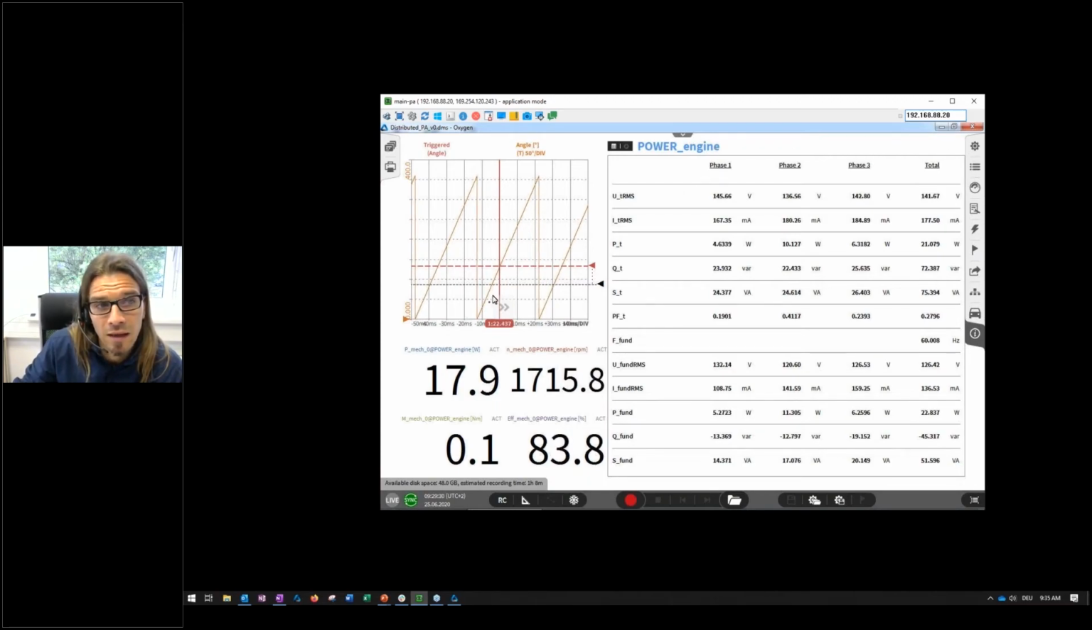You see the actual rotational angle of your system here, and automatically calculated are the mechanical power of the system, which is approximately 18 watts at the moment. The running speed is 1720 RPM at the moment, and the torque is 0.1 Newton meters at the moment, which leads to an electrical efficiency of approximately 85% at the moment.